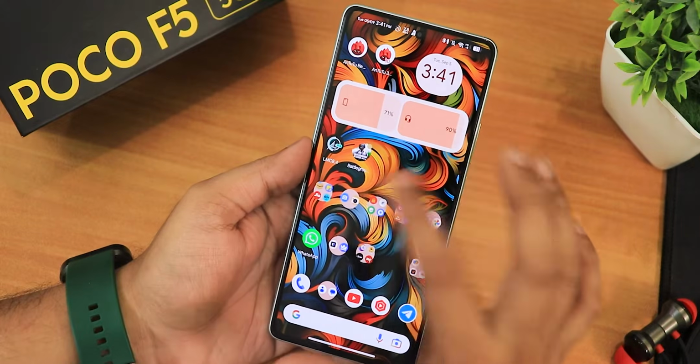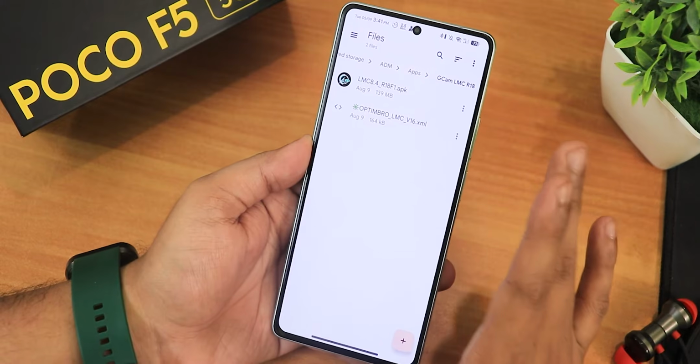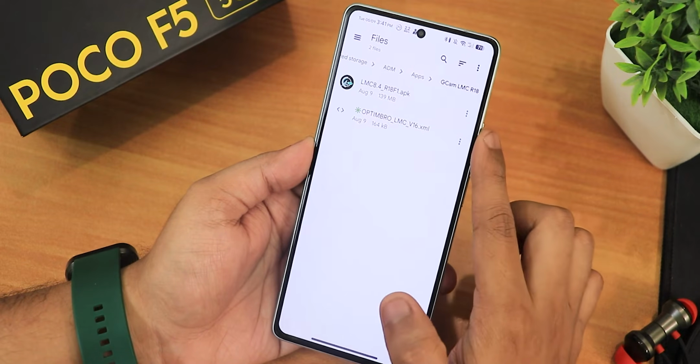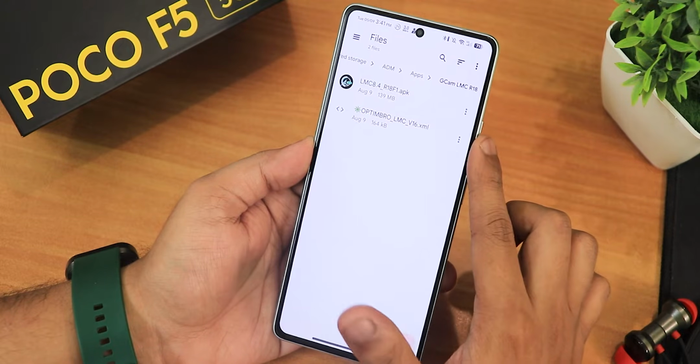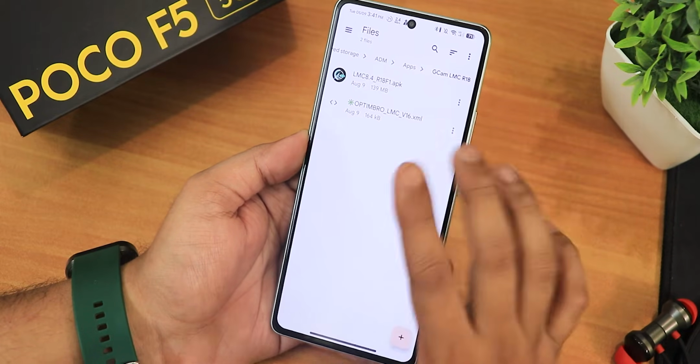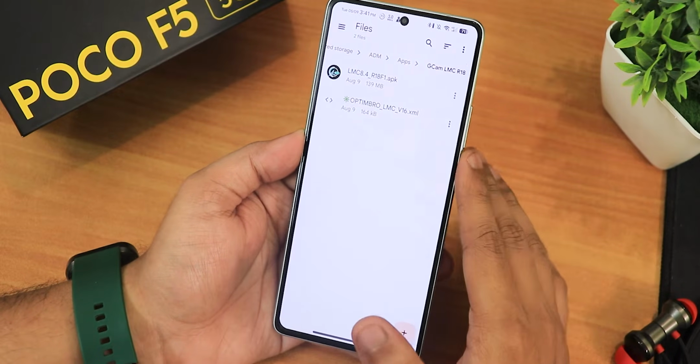So let's assume this is the LMC 8.4 and these are two files that I need to actually get the GCam totally working. This is the LMC 8.4 APK file and this is the XML. This is Optimbro LMC version 16. I'll try to link both of these in the description. Do not worry. You need to first actually install this LMC 8.4 on your device, of course.